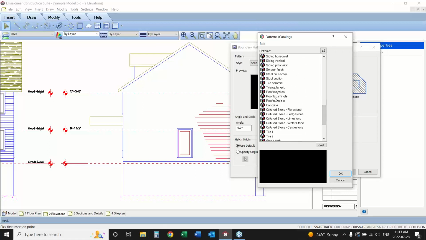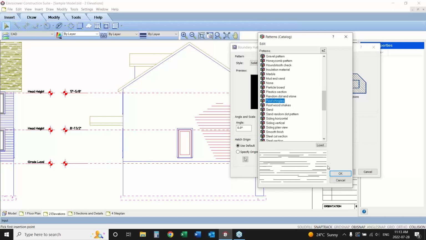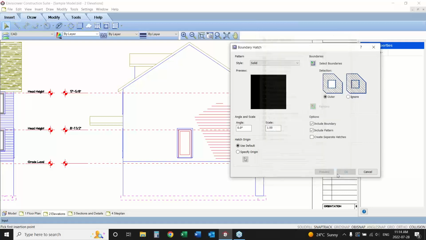roof shingles. Thought we had asphalt shingles here. I'm not seeing shingles. Roof shingles. There we go. Roof shingles. Click OK. I can change the scale. I can increase it if I wanted to, or change the angle. It's going to appear like it did on the front elevation at that one scale, which all of the scales have been set, but you can change them if you need to.